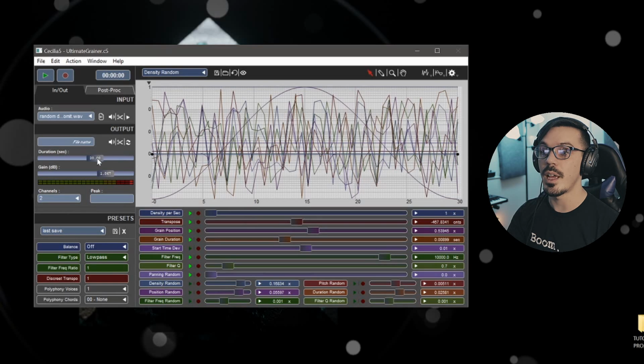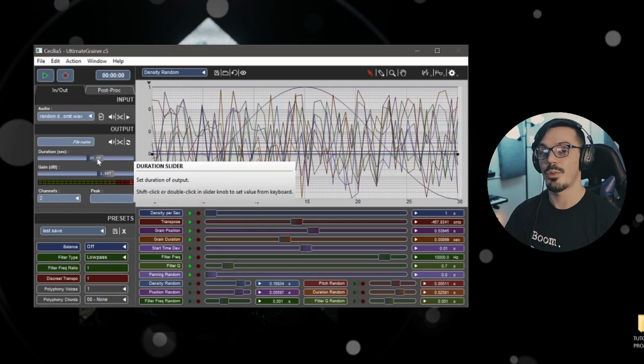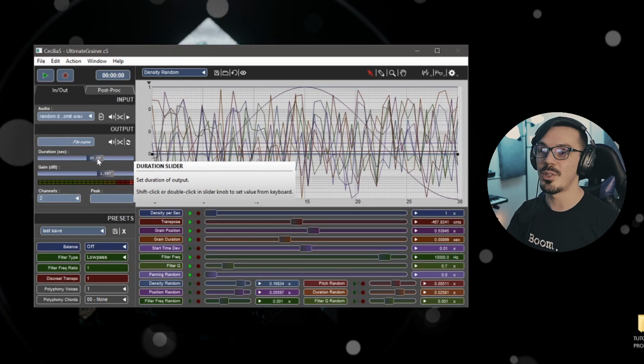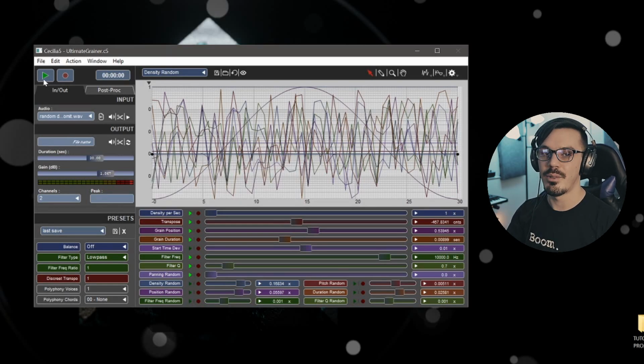Then we're going to go to the output duration and set that to whatever you want. We could just do 30 seconds, and this is going to generate 30 seconds of absolute chaos, which you will hear right now.